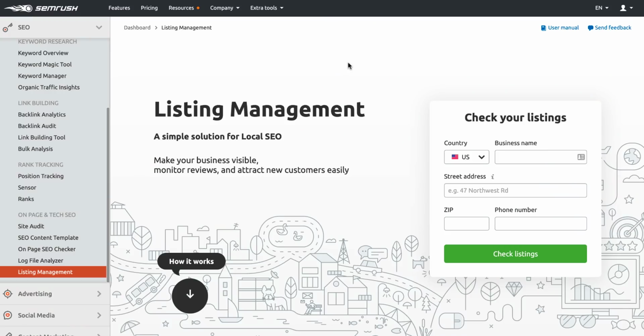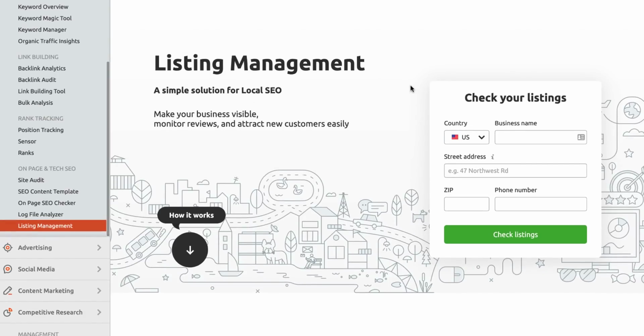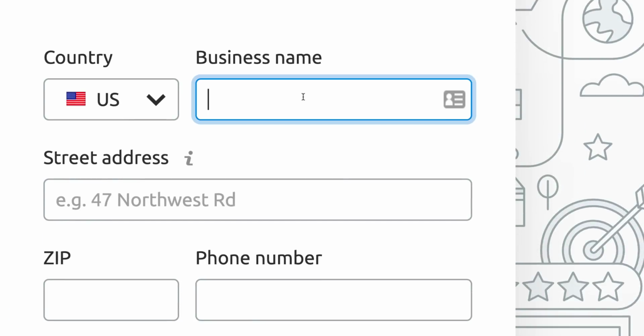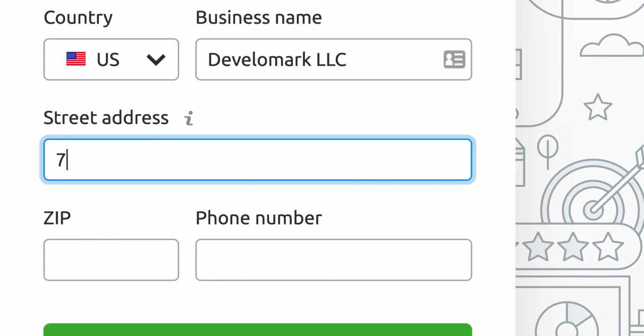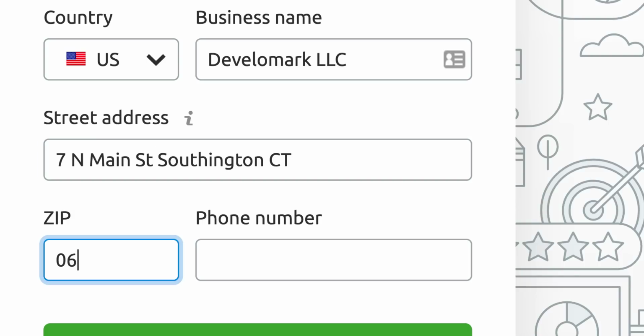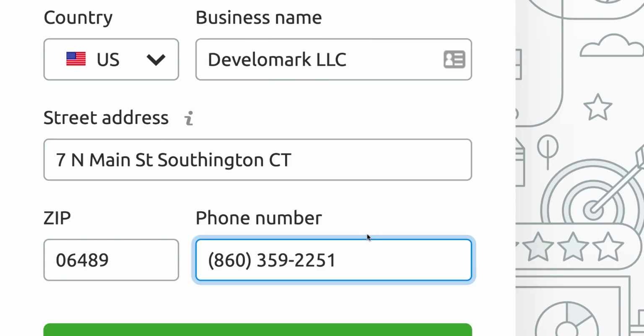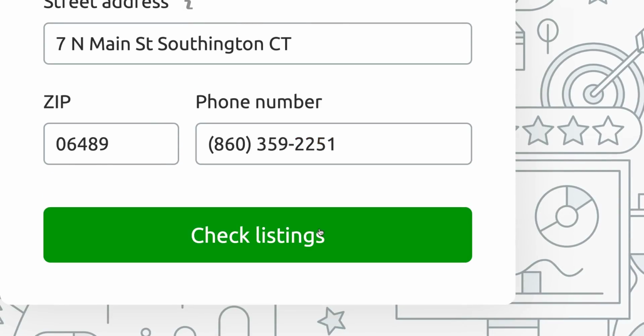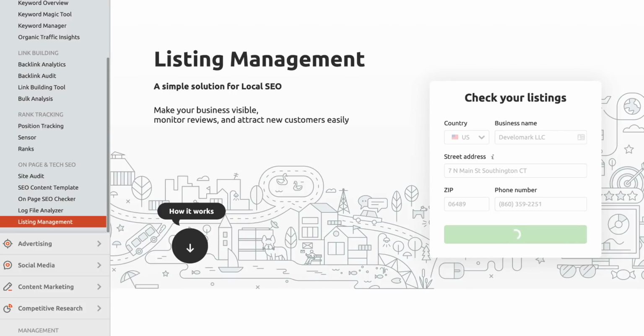To use the listing management tool, all you're going to do is head over to SEMrush's listing management and put your business information in and get all the details so you can find all of your listing data. So for this example, I'm going to enter in Develomark LLC, which is our agency. I'm going to enter 7 North Main Street, Southington, Connecticut. That is our street address. Our zip code is 06489 and our actual phone number is 860-359-2251. Now I'm going to go ahead and click on check listings.